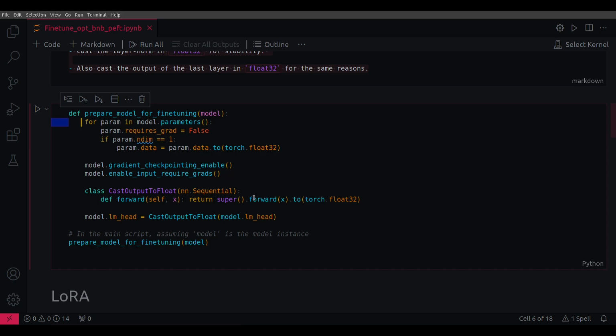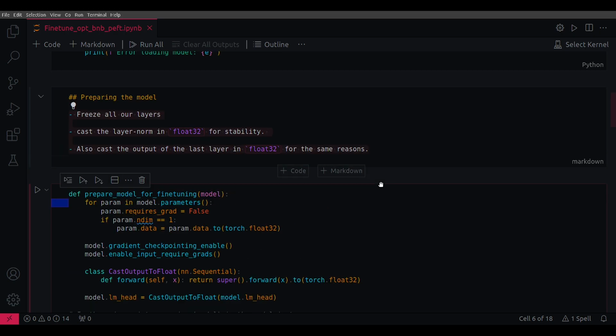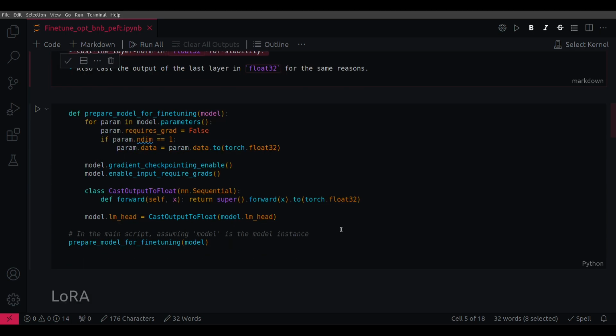And then what I'm doing is casting layer norm to float 32, which is the second point of this pre-processing. So to give a little background on this, quantization typically involves converting model parameters from a higher precision format like float 32 to a lower precision format like int 8, or even int 4 sometimes, to reduce model size and potentially speed up inference.